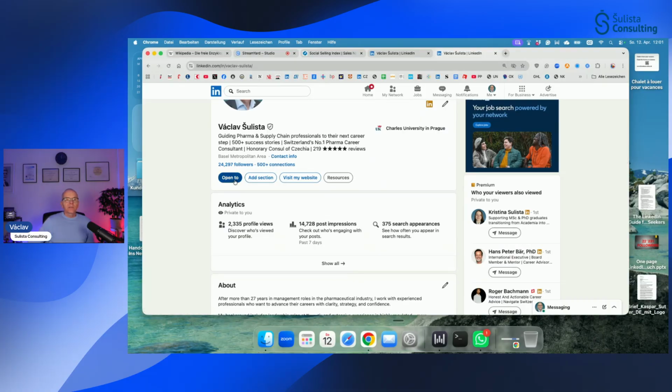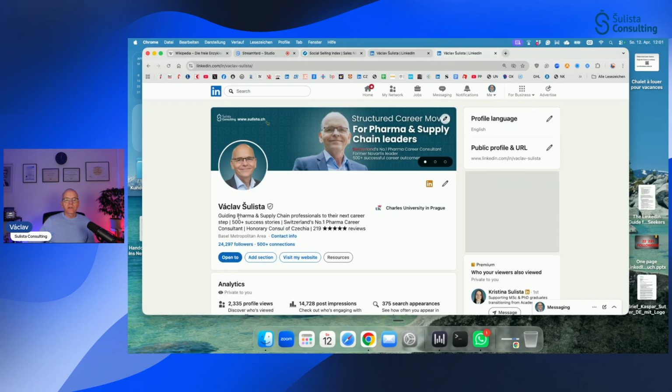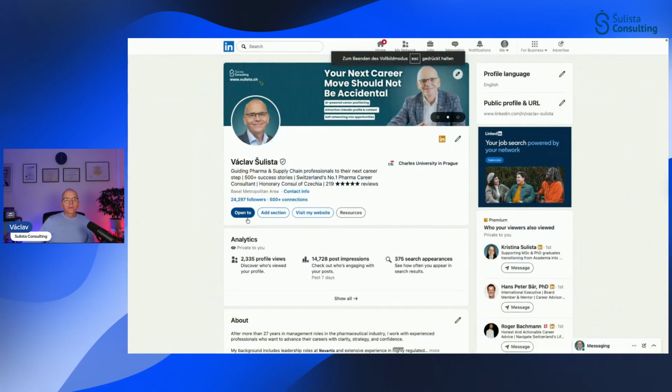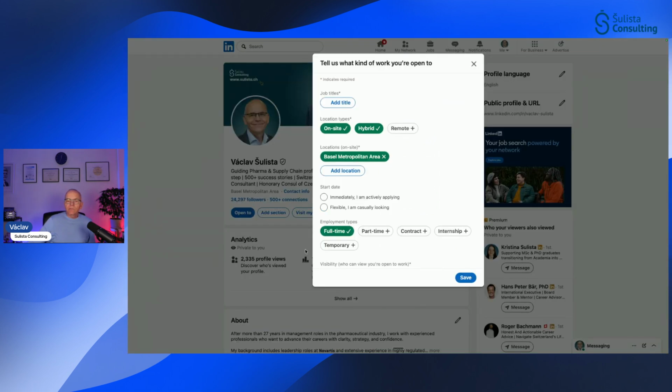Then we have this famous button, Open To. And if you are searching for a job, please make sure that you fill out this section completely. Sorry, LinkedIn is sometimes doing very crazy things and doesn't work properly. So if we go here into Open to finding a new job, please bear with me. LinkedIn is again very, very slow.